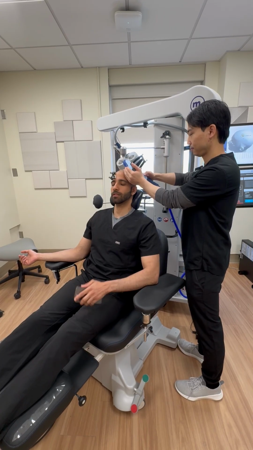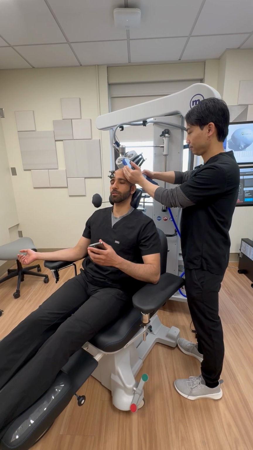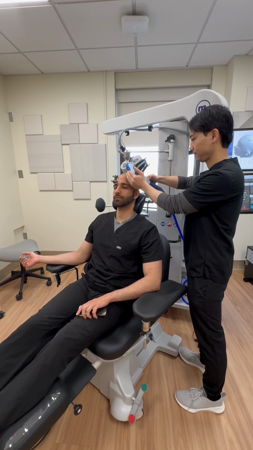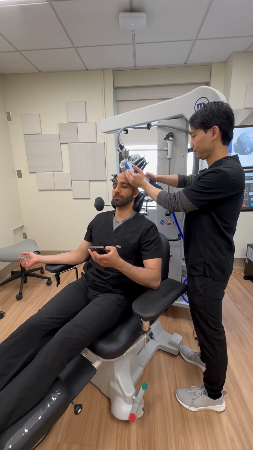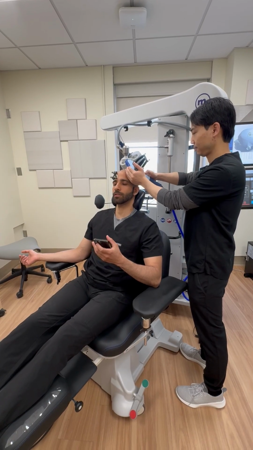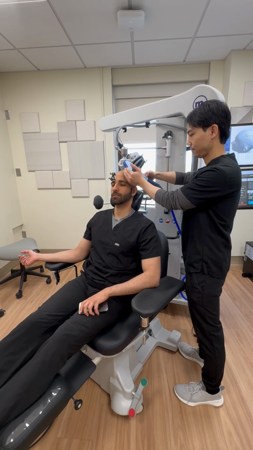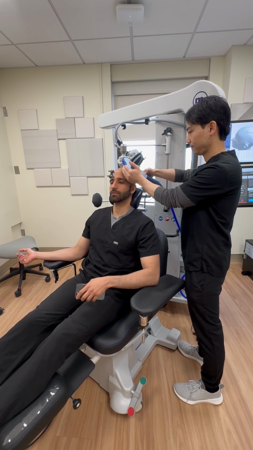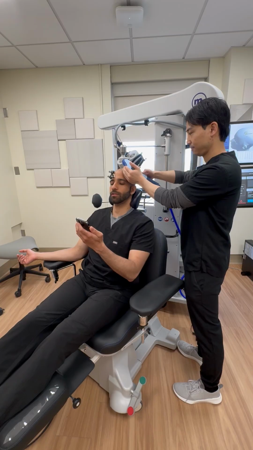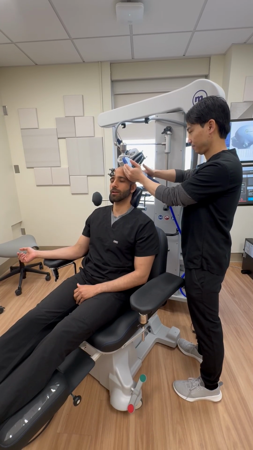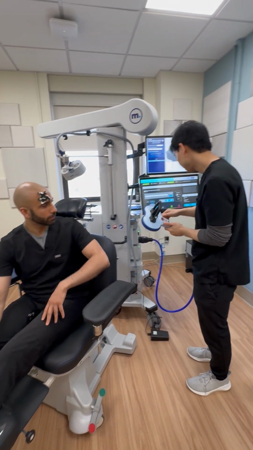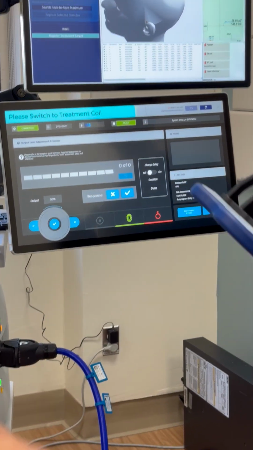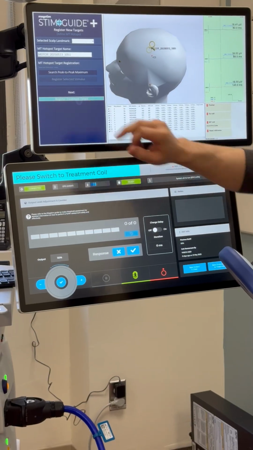So we got a response, so we would say yes, and we would go down to 49. And no response, so we would go up to 50. So we have a response. Do it again. All right, it says 50 is the motor threshold. So we would lock it into 50, and we would continue to register a treatment target.